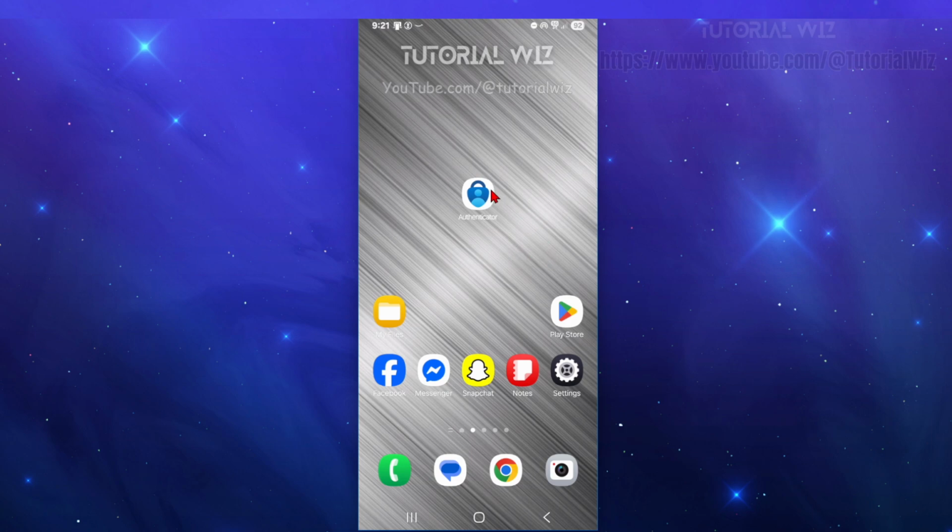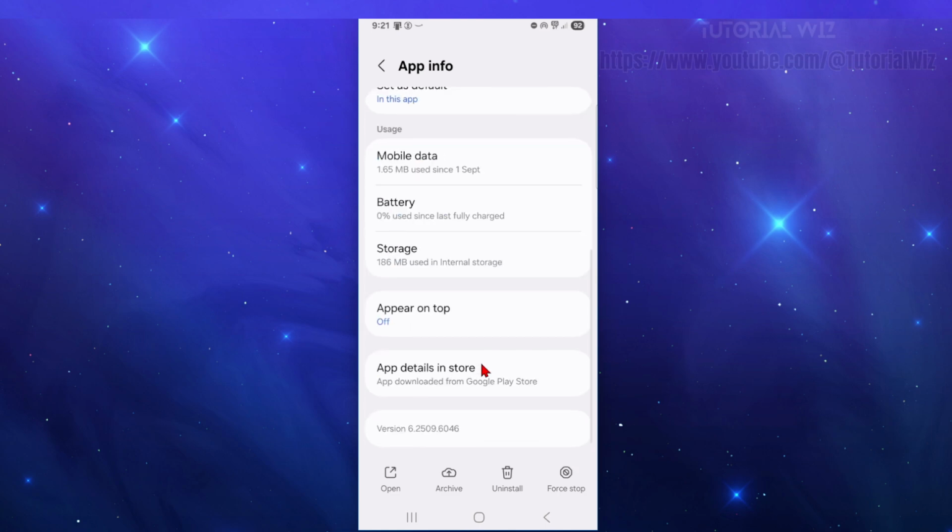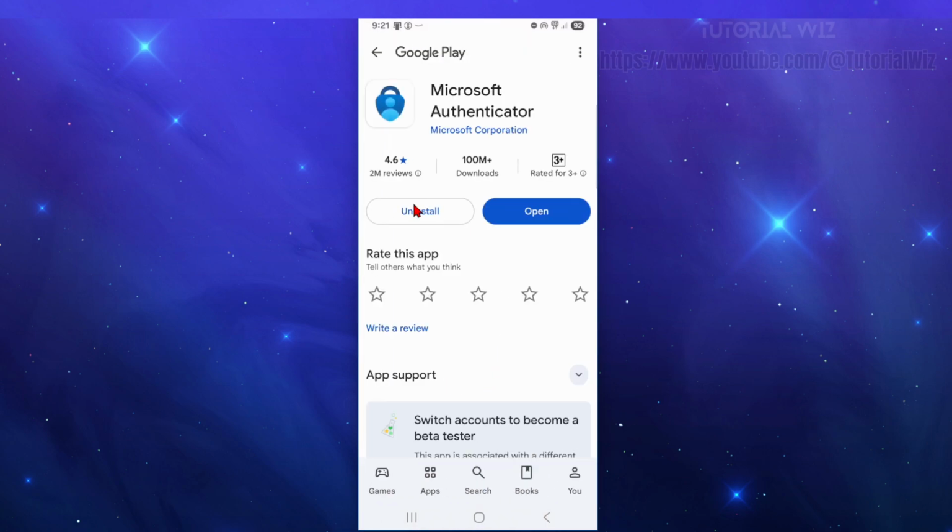Fix number 3 is to make sure the Authenticator app is up to date. So click into the I to get the app info, scroll down, and click on App details in the store. Then click on Update if there are any updates, and then restart your device and you should be sweet.